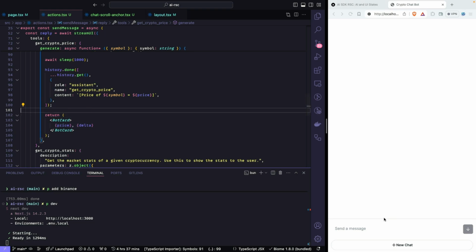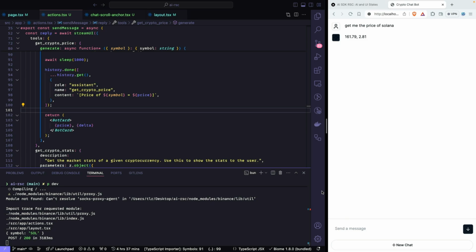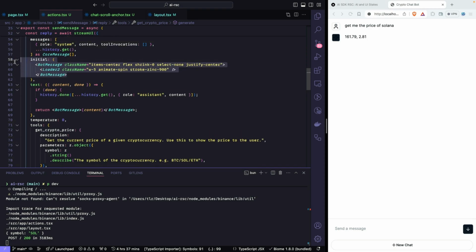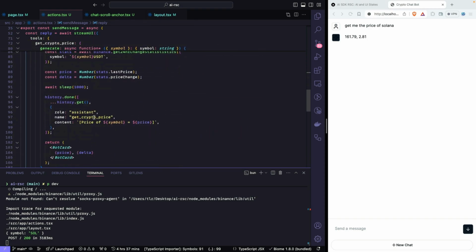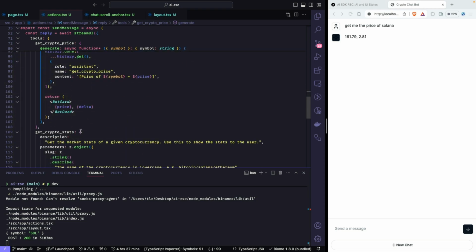So let's try and see if this works. Get me the price of Solana. Boom. So you saw it showed the loading initially. It showed a spinner initially, which is the initial. Then it showed the loader for the component, which was the loading text. And then finally it showed the price and the delta, which means it's gone up by 2.81, and that's the current price.